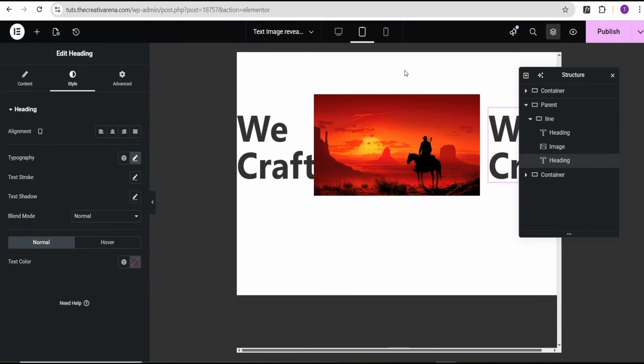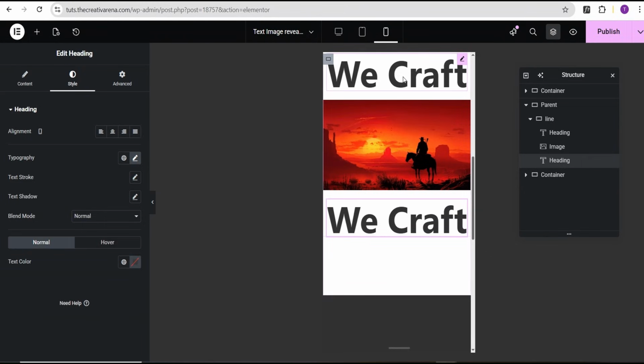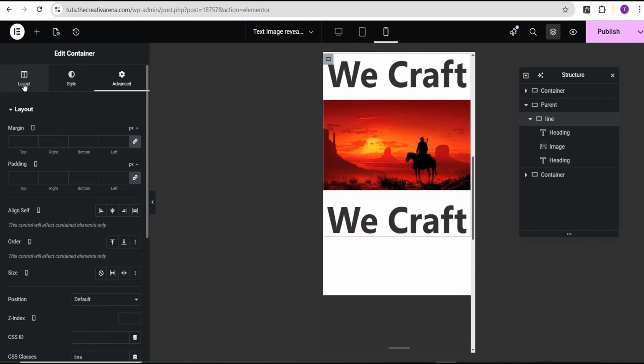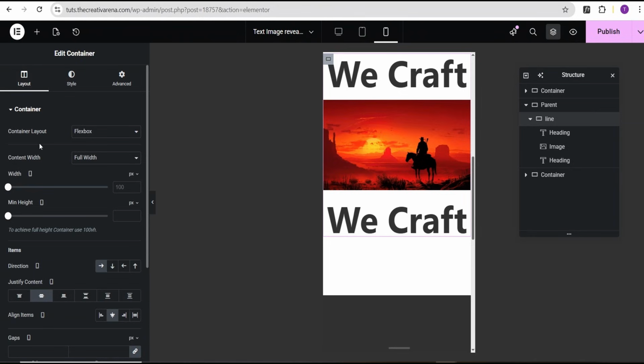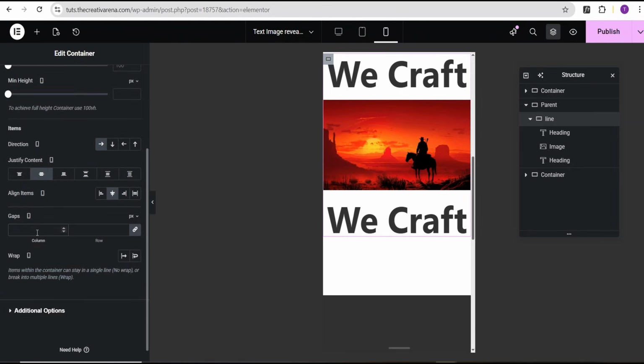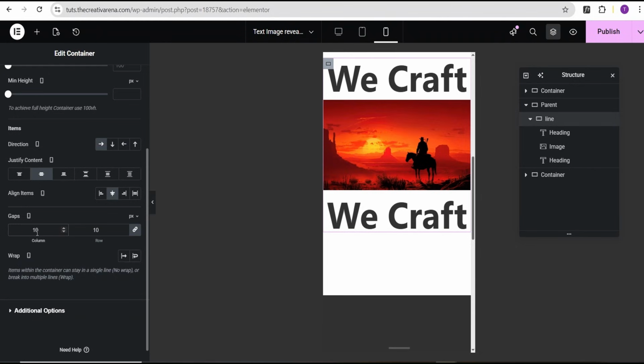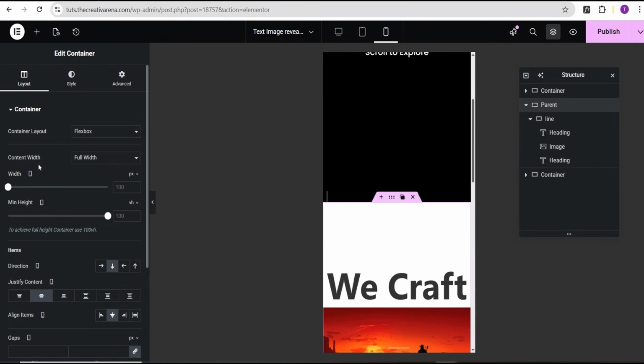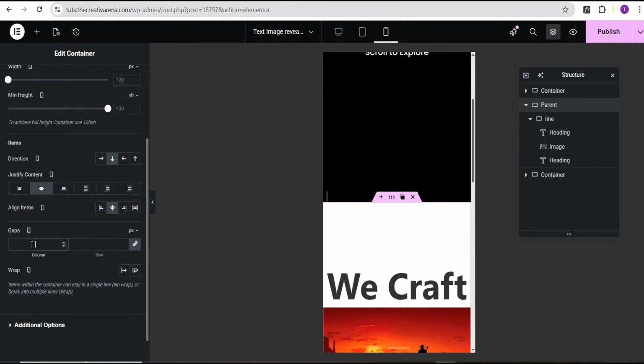Okay, so I'll go to the mobile, and then for the mobile, first off, I'll go to the line container, come over here to the layout, and scroll down to where we'll have the gap. And for the gap, we're going to set the gap to 10 pixels all around. Then I'm just going to come over here to where we'll have the parent container as well. And then I'll go over here to where we'll have the gap as well and set the gap also to 10 pixels for the parent container.